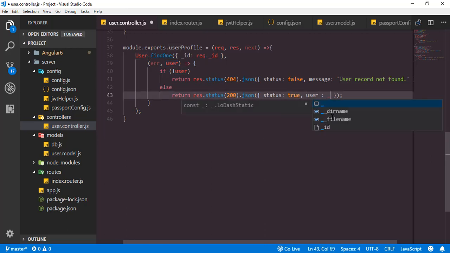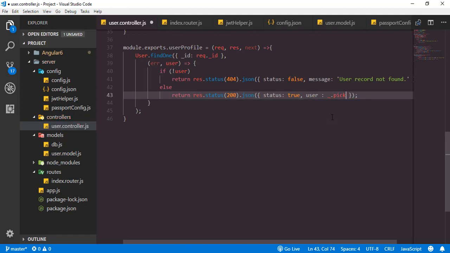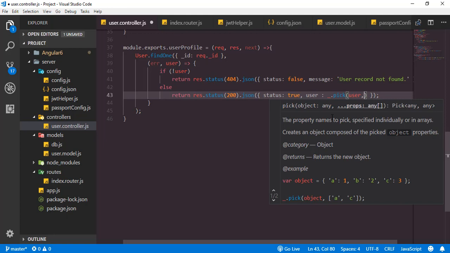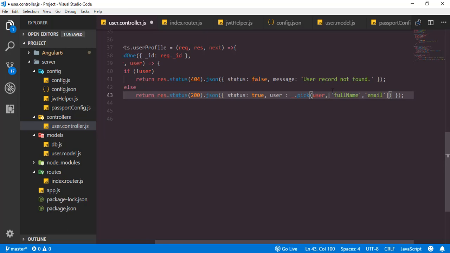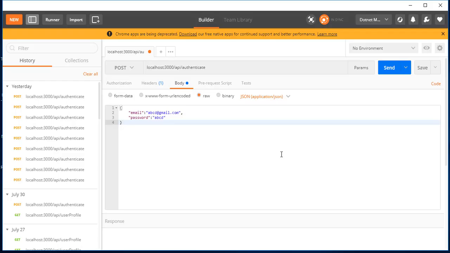We have the lodash constant, then just call this function pick from this package. As a first parameter, we have to pass the object. From that, we have to pick some properties. As a second parameter, we have an array which contains full name and email address. So this function will pick email and full name from this object, and it will save inside this attribute user here. Now let's test this application in Postman.